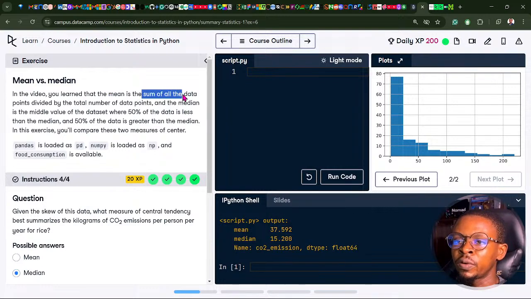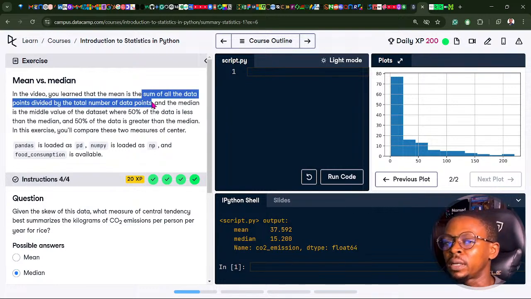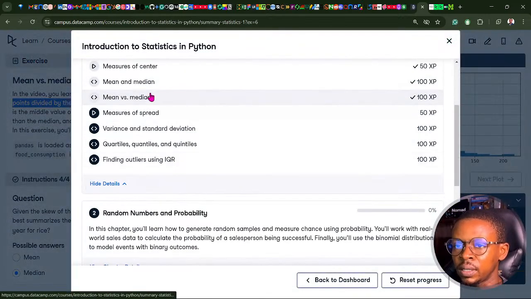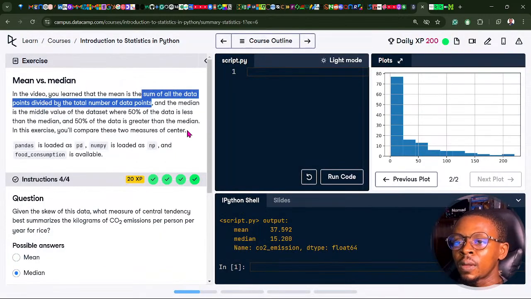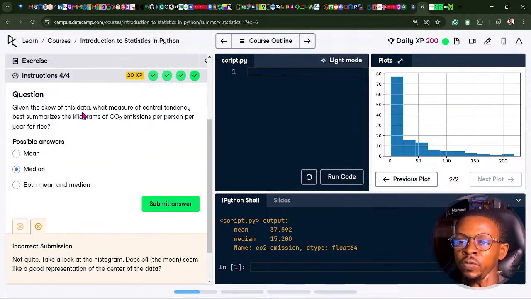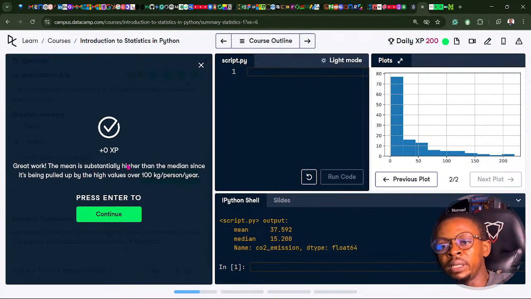The mean is the sum of all the data points divided by the total number of data points. And the median is the middle value of the data set where 50% of the data is less than the median and 50% is greater than the median. So as simple as mean and median are, you have to have a good understanding of the differences. So the question now is, given the scale of this data, what measure of central tendency best summarizes the kilogram of CO2 emission? The mean is higher than the median, being pulled up by values over 100 kilogram per person per year.